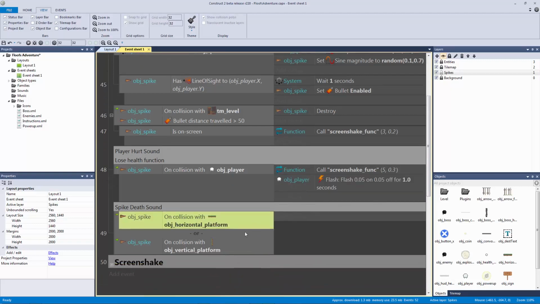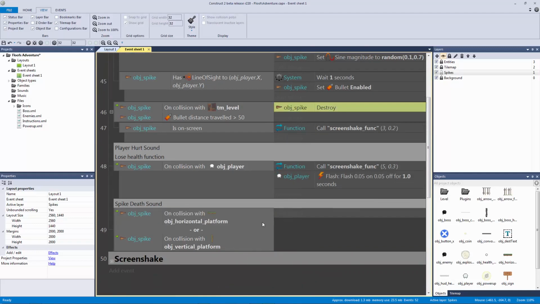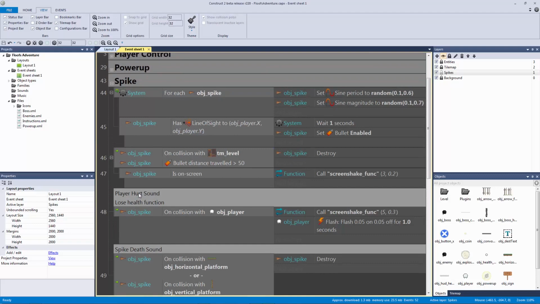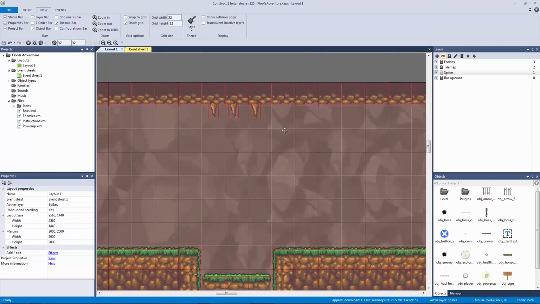So what we want to do here is call our spike death sound, and then the only thing we want to do is destroy our spike. So I'm going to copy this and hit paste. Cool. Now everything should be set up for the spike, minus those functions that are missing that we will add in later. But now we have our working spikes. So let's go over here and start to add them in appropriately.